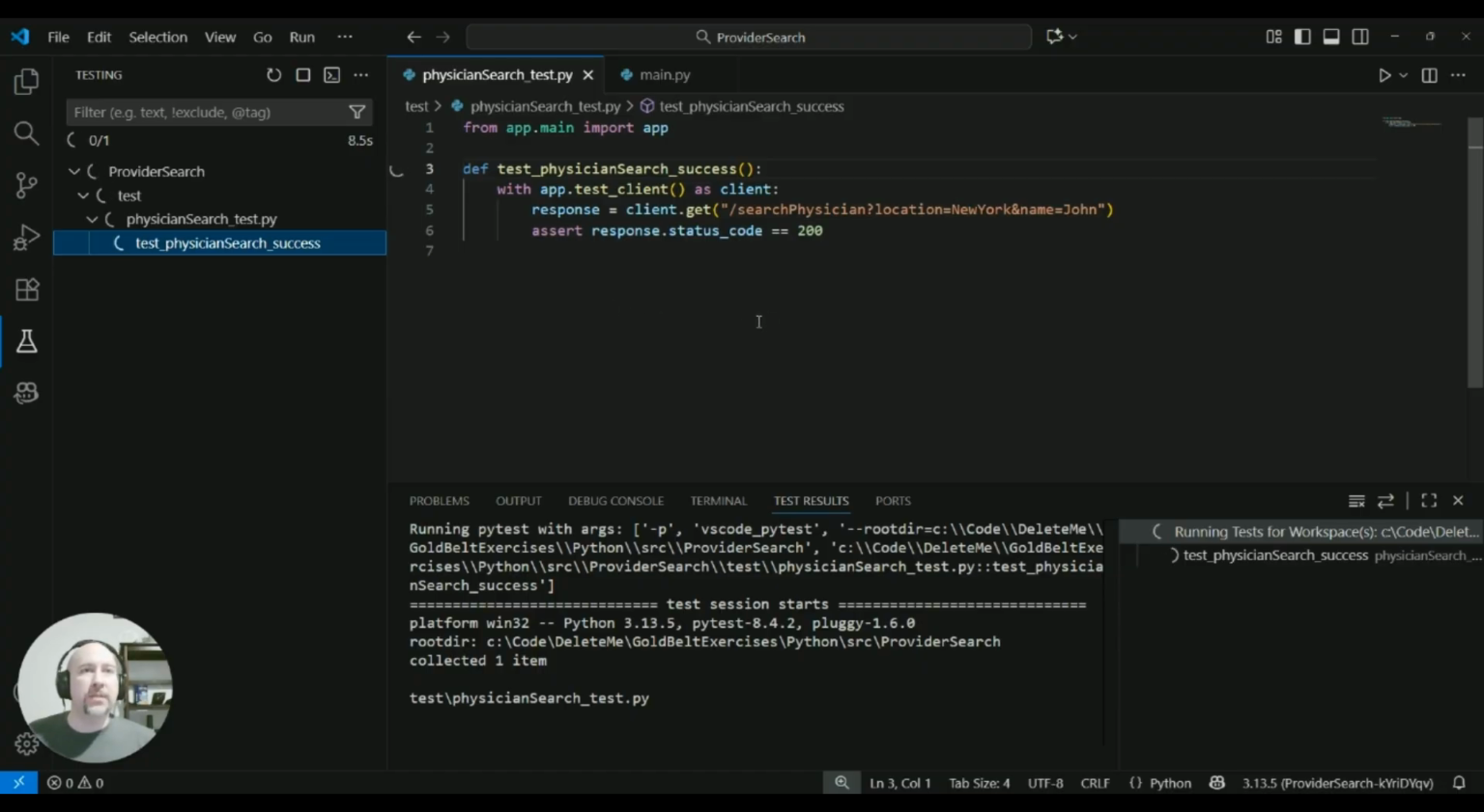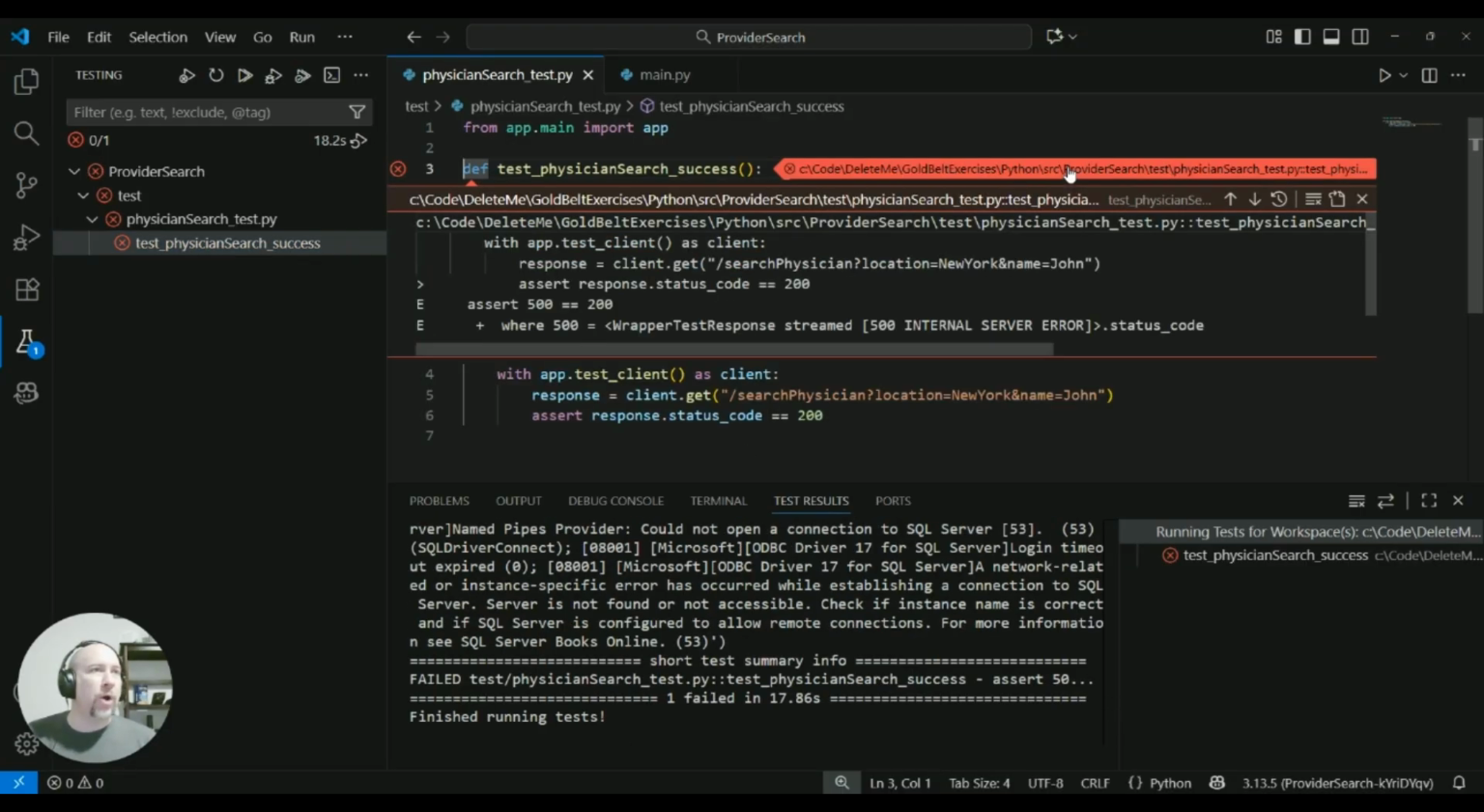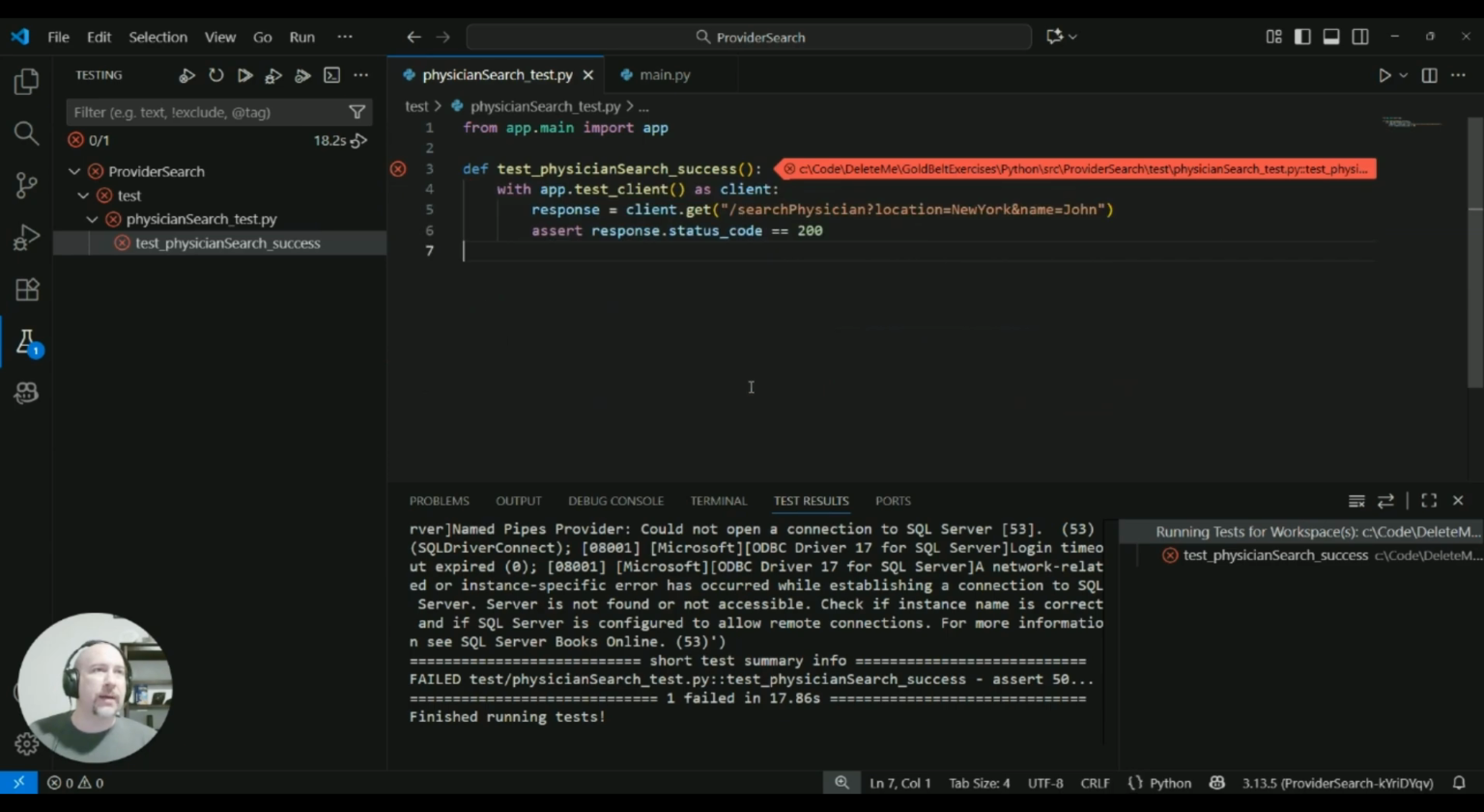Taking a little time. I'm hoping this is a database connectivity problem. Should be about 15 seconds. Oh, maybe a little longer. Still running. There we go. All right, so our error is 500, and the 500 is an internal server error. It took 18 seconds, 15 of which is probably the database timeout. So this is exactly what I'd expect to see.